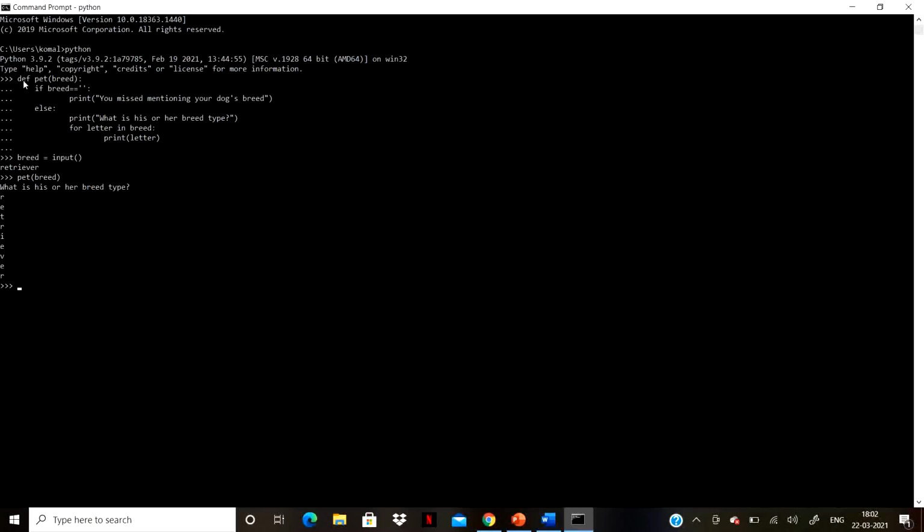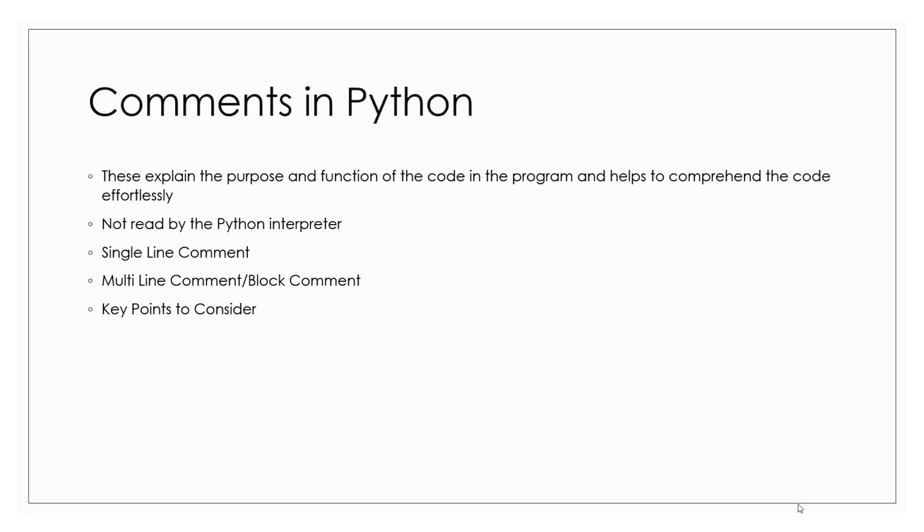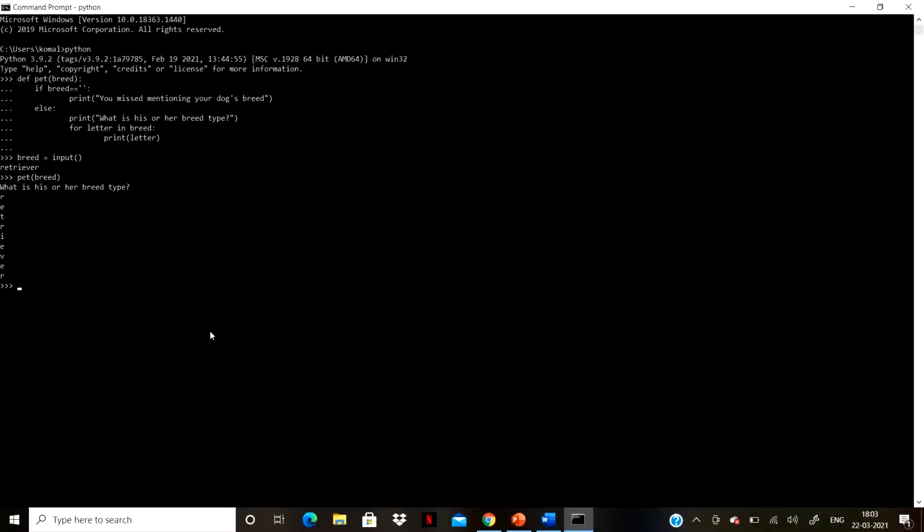Comments in Python explain the purpose and function of the code and help the user comprehend the code effortlessly. It is not actually read by the Python interpreter. Single line comments or multi-line comments are fairly simple, and this is how we type in a comment in Python. This is a single line comment, and if we want to add more lines to it, then we can do so by just starting with a hash sign on each new line.